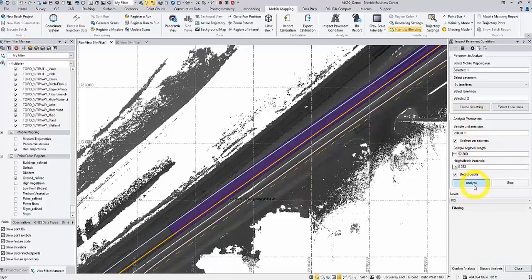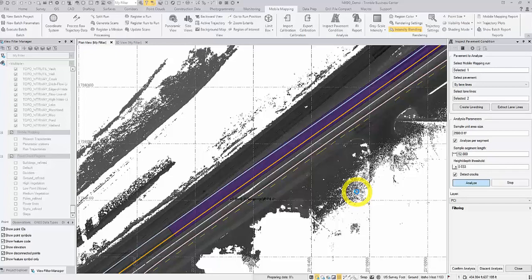So the first thing I'm going to do is analyze. This will go through and do its initial analysis. See down here, it's preparing the data. You could do this on a long section of highway. If you are going to do that, it's going to depend on the speed of your computer.